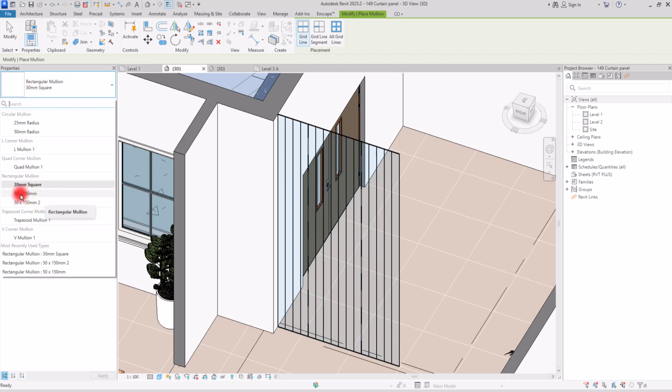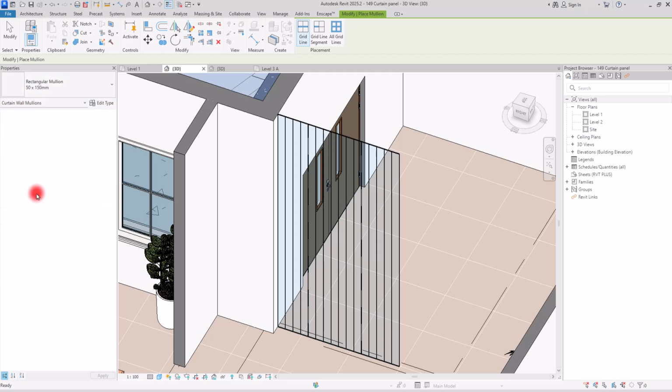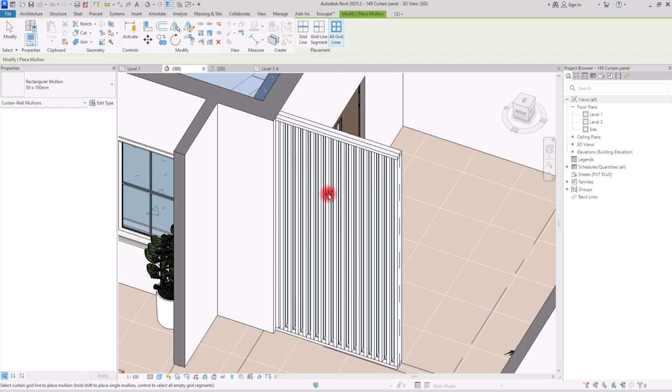If you want it to be a rectangle, you can choose this one. Or if you want it to be a square, you can go with this option. I'm going to switch to this one. And then I'm going to use all grid lines. And after that, I'm going to delete the borders.